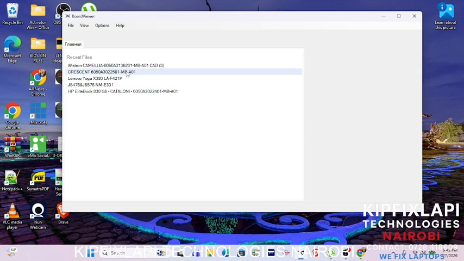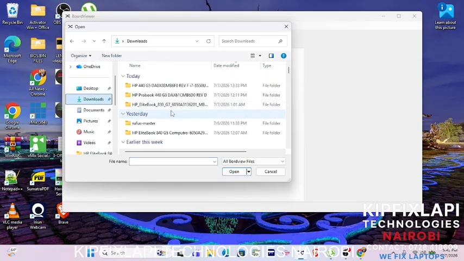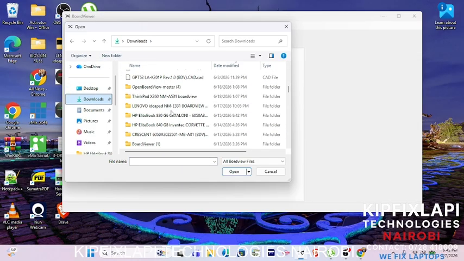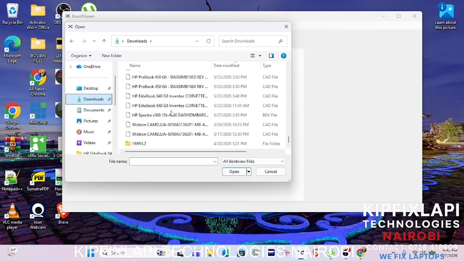As you can see, some of the recent files which I just studied with are these ones. If you want to upload a new file, you just have to click here and then open. It will take you to the folders where you can get your board view files. If you look at most of these, some of them are board view files, some of them are not.